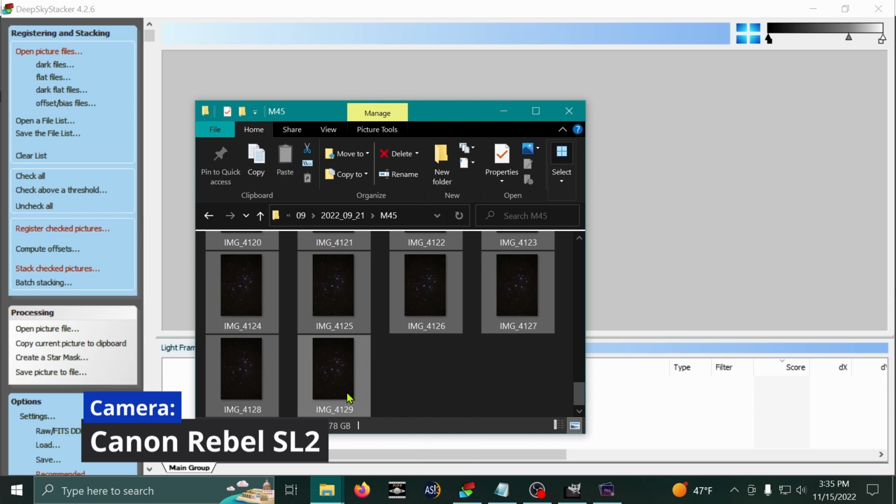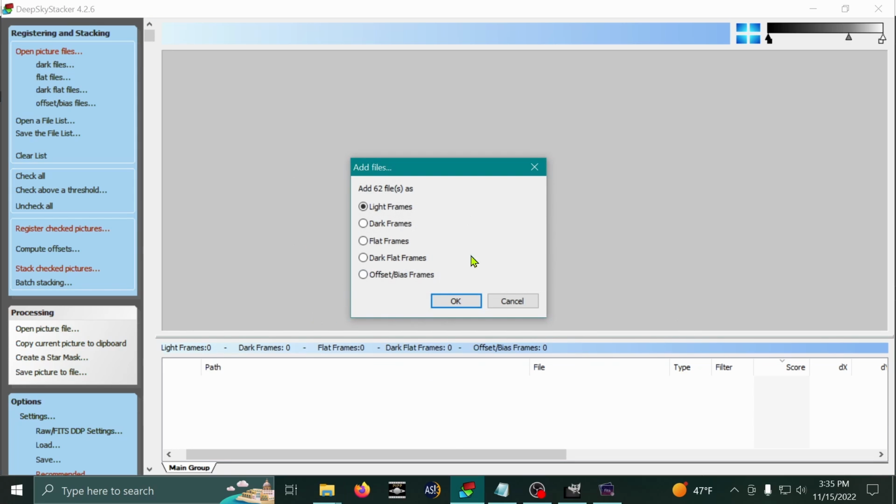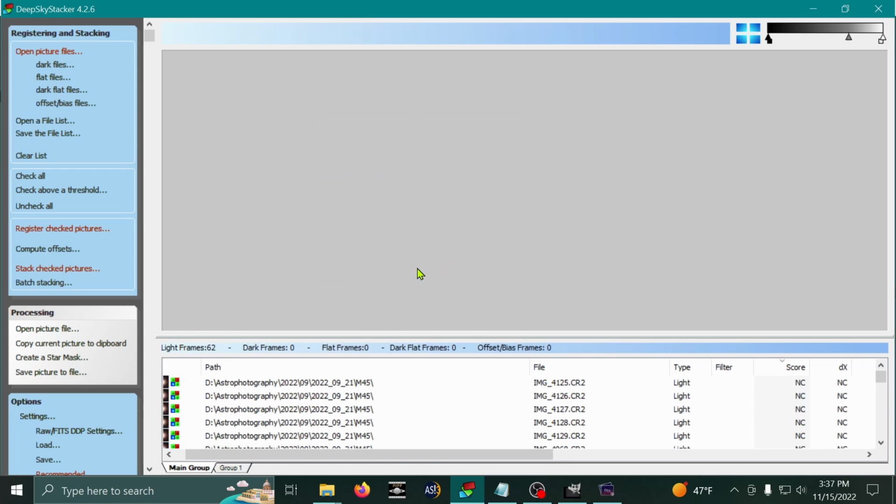I've got 62 of them. I'm going to go ahead, and this is another way you can load files into Deep Sky Stacker. Once you've selected them all, you can just click and drag all of them over here. You'll see a little plus icon appear at the bottom right of your cursor, and you can let go, and that'll add all the files to it. So you just drag and drop the files. I'm going to add 62 light frames. Click OK.